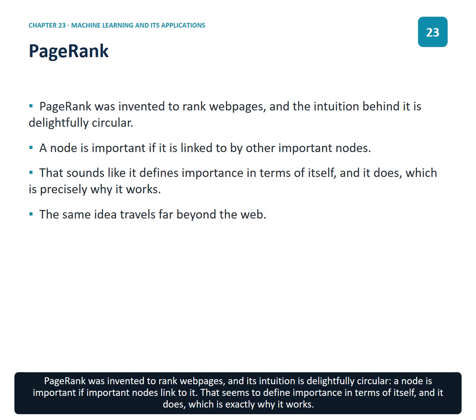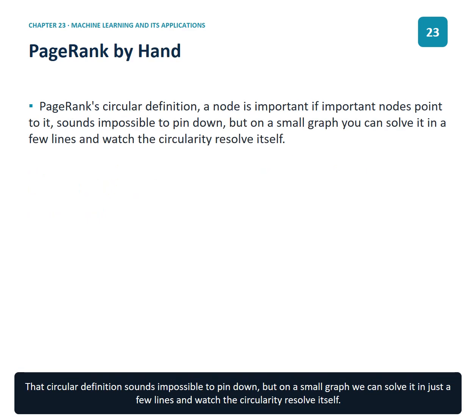PageRank was invented to rank web pages, and its intuition is delightfully circular. A node is important if important nodes link to it. That seems to define importance in terms of itself, and it does, which is exactly why it works. That circular definition sounds impossible to pin down, but on a small graph we can solve it in just a few lines and watch the circularity resolve itself.